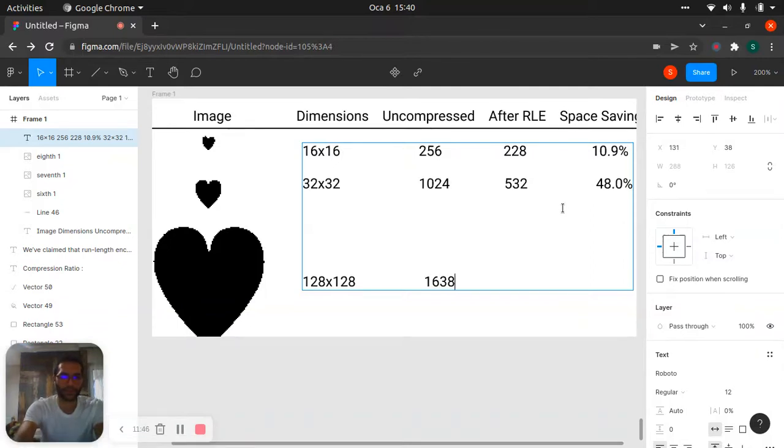16,384. After run length encoding, it is really amazing. This is 2,898. This is amazing saving. Just think, friend. You have 128 rows, 128 columns, and you can multiply these numbers.